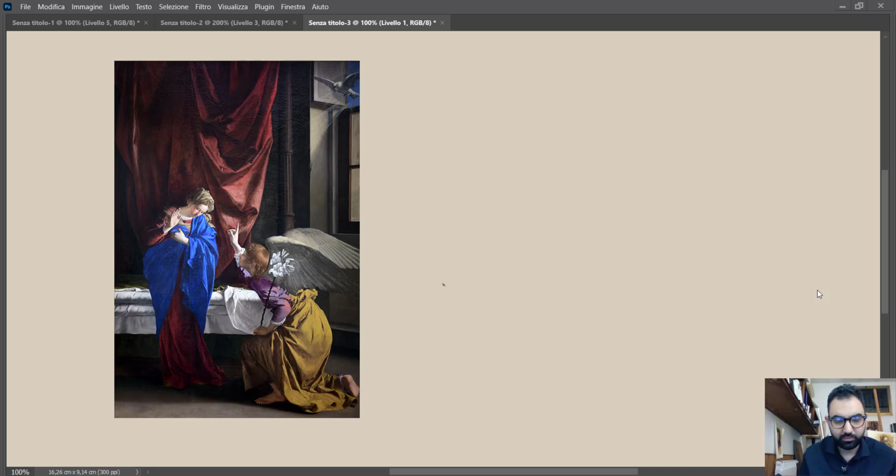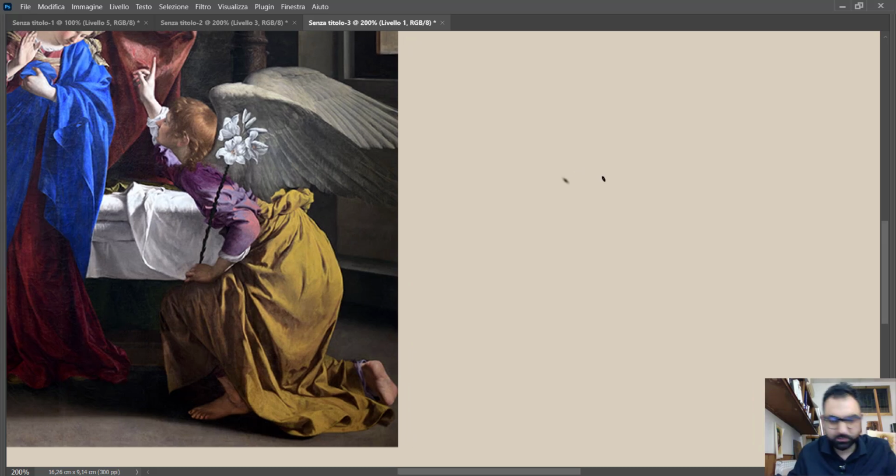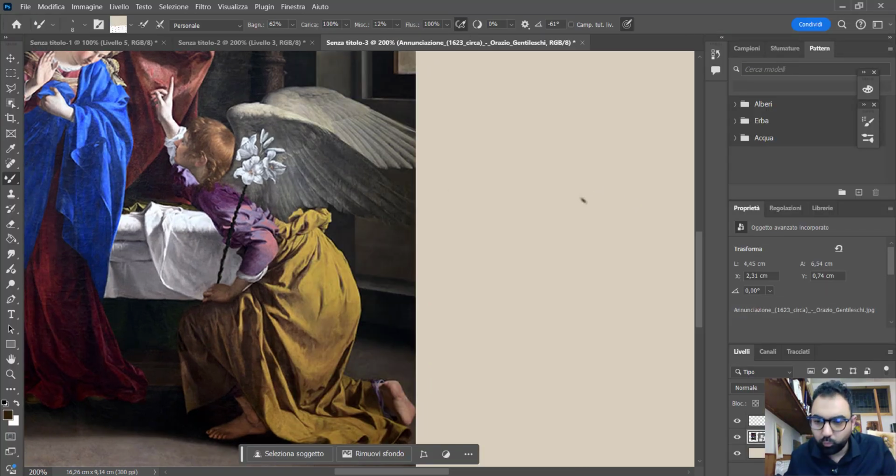Here we have an absolutely beautiful painting by Orazio Gentileschi. This is an Annunciation. So I want to study the drapery and the fabric of the angel and also the figure of Mary over there. So if you're ready, let's start working on that.